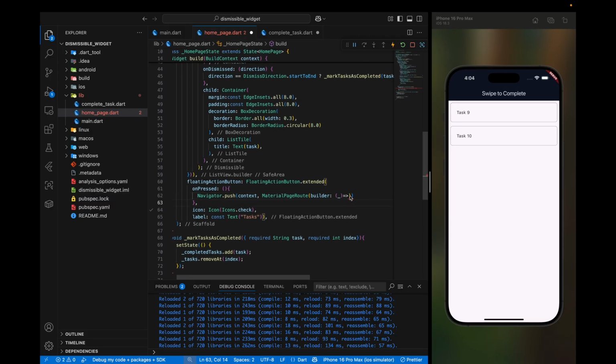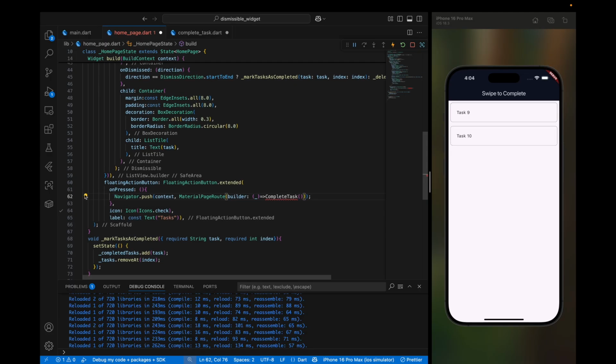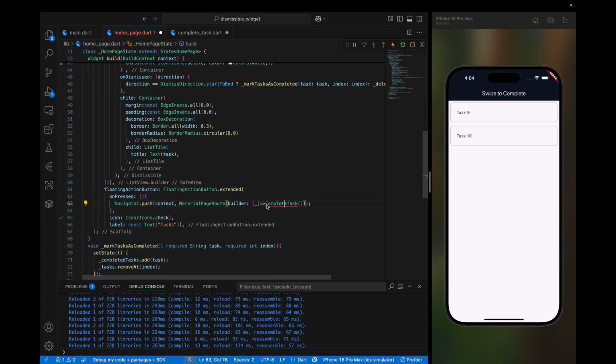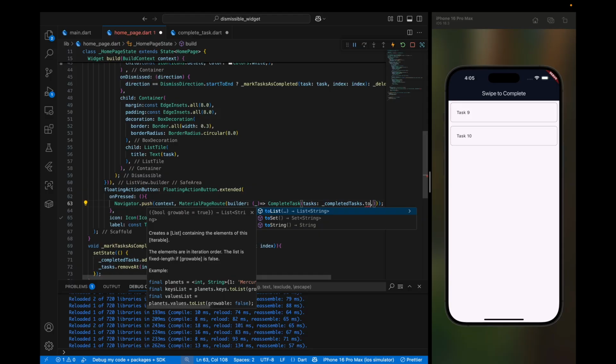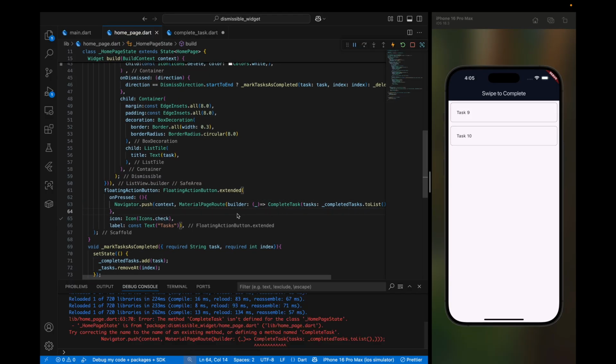So now just copy this widget right here. Let's call it here. And then you do right here, tasks. And this will be equal to our completedTaskSet.toList. So save everything.